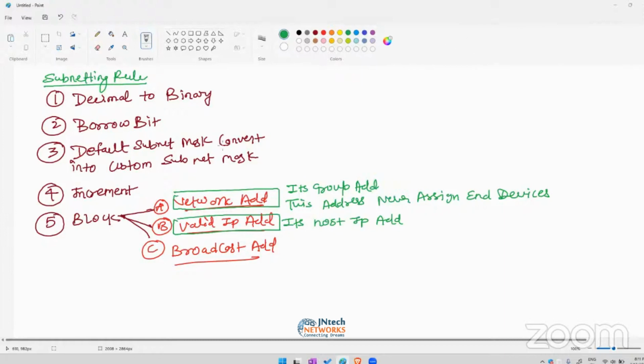Okay, now it's a host IP. Host IP means we need to discuss one more key point: the host IP. This IP is assigned to end devices. Okay, one more thing.